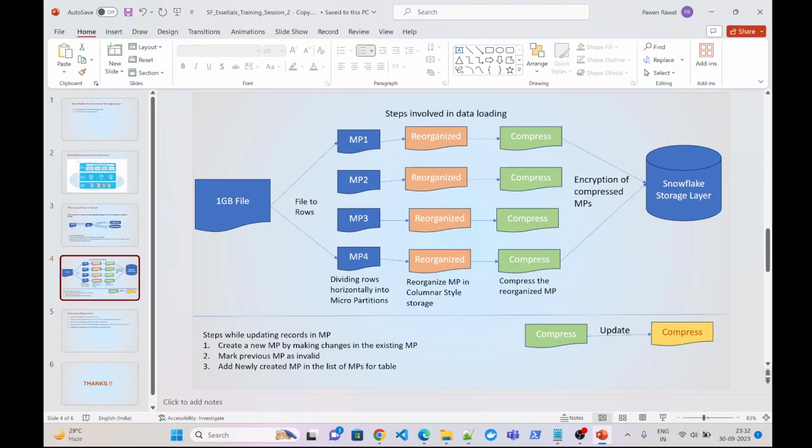After the first step, when number of records are finalized, the data of each micropartition is reorganized. What happens within this reorganization is that in Snowflake micropartition, all the data is stored in columnar format. So after the rows are decided, like 250 million rows, those rows will be split into separate columns, and then those columns will be stored into the micropartition.